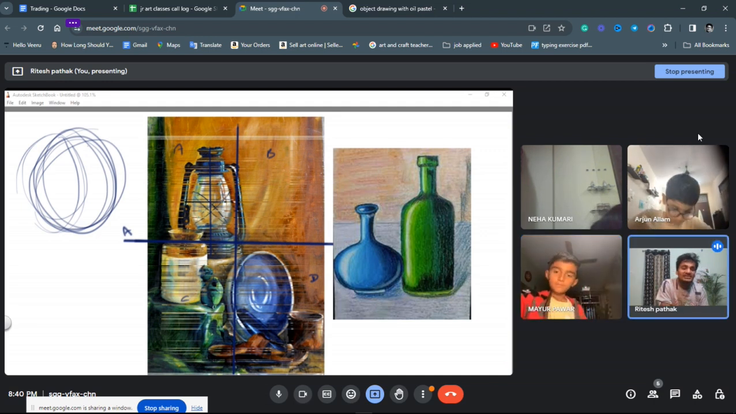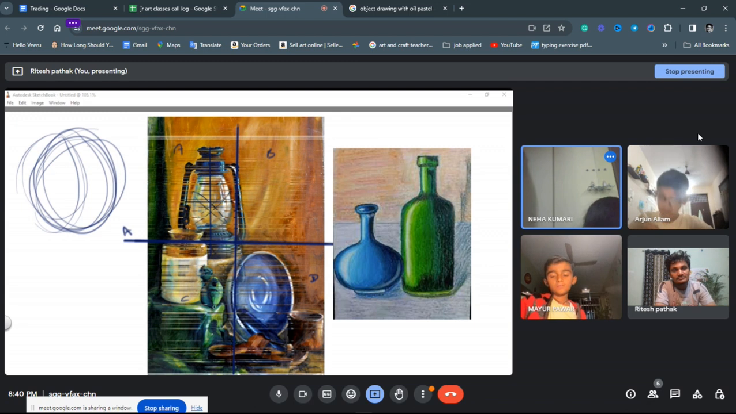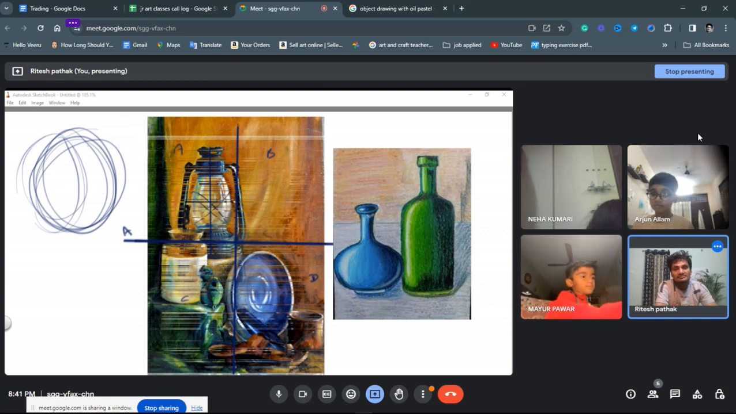So we are talking in class also about object drawing. Later also you are trying to do object drawing, right? Even in school also we are talking about object drawing, right? Yes, sir. So please work on object drawing. Once your object drawing is complete properly, Mayur, your portrait will be amazing. Just think like we are working for portrait only, portrait making only.